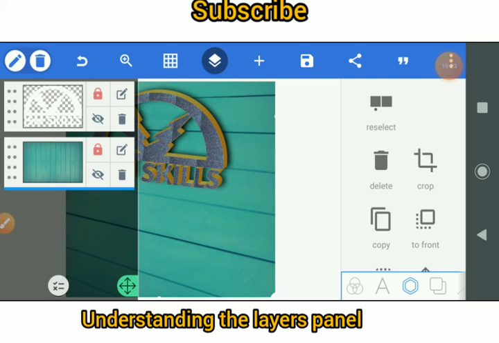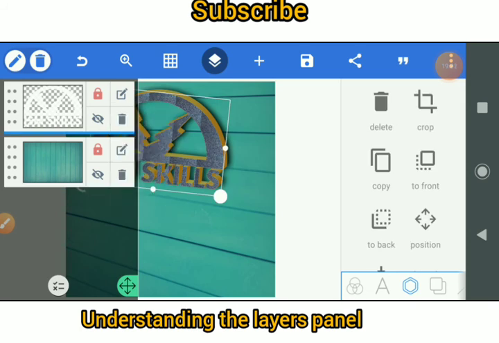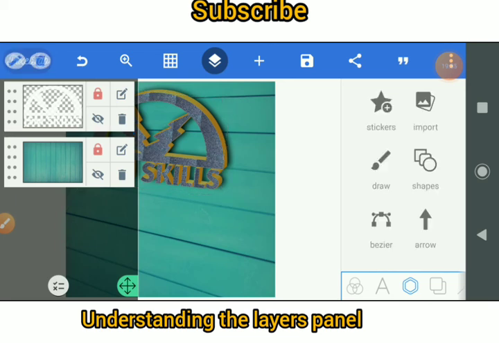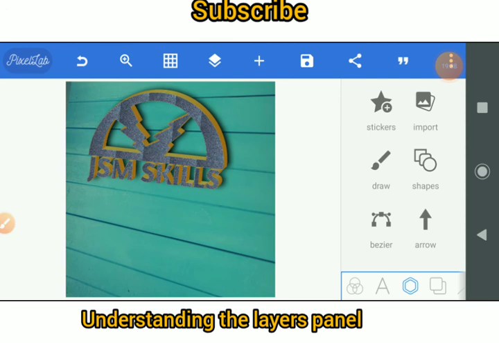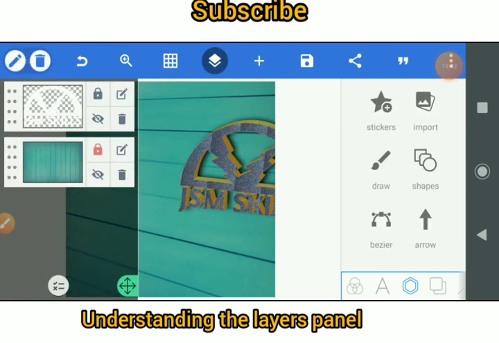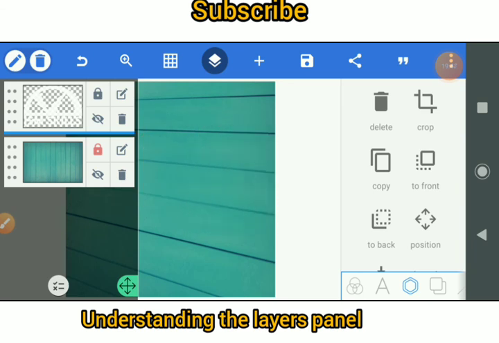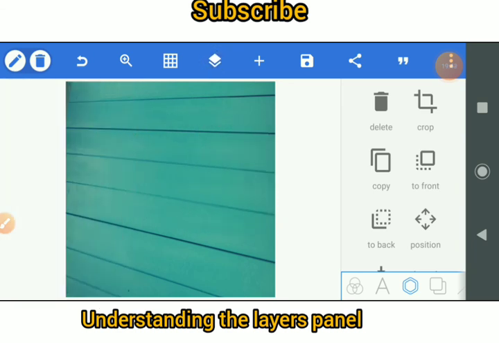Now with the layers panel too, you can also use it to do some editing. For instance, you are working on something and it hides, let's say this particular thing. Let me move it somewhere. Let me unlock it and move it. Okay, I've moved it somewhere that I can't find where it is on the screen.